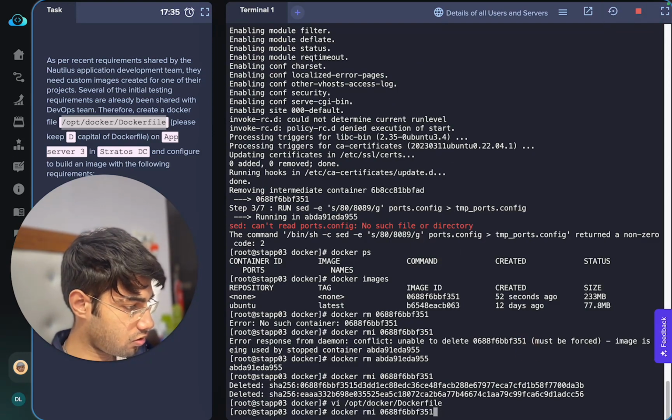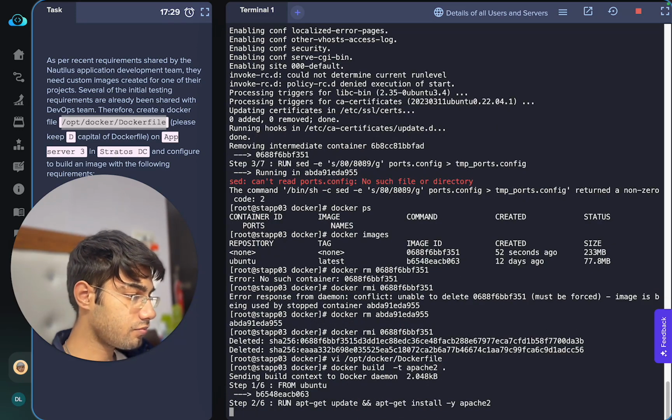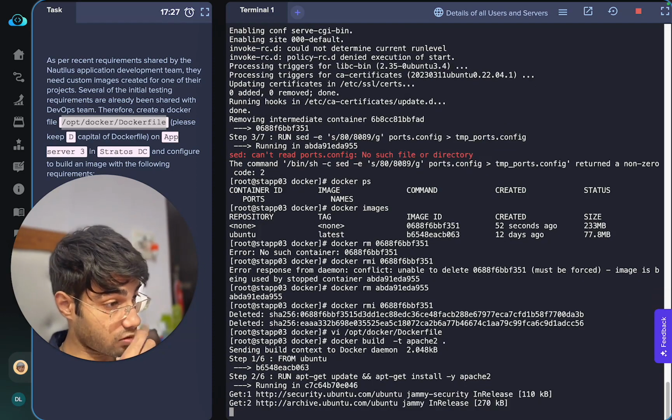Running the docker build command again. Let's see if it works now.